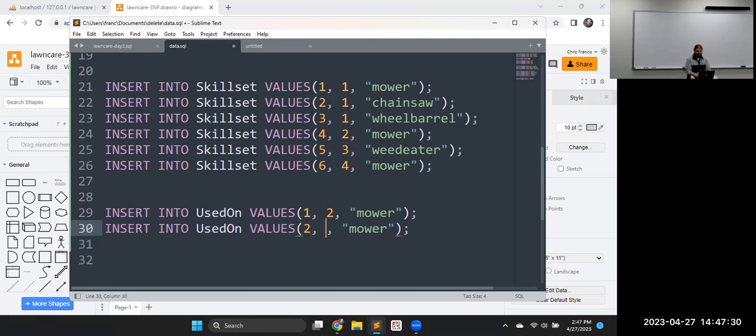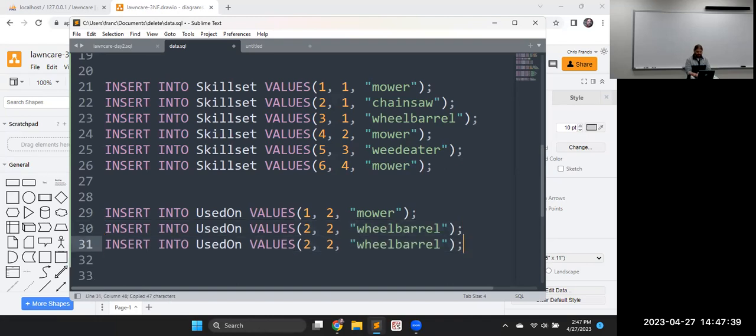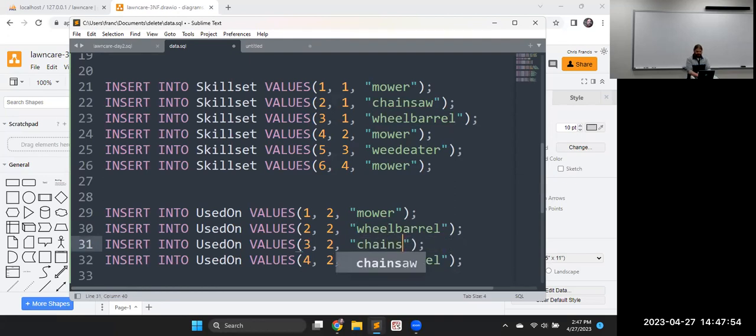Two, maybe team two also used a wheelbarrow. And team one, oh, whoops, 3, 4, and maybe team one, I'm keeping on two. Team two also needed a chainsaw. And team one only needed a mower.